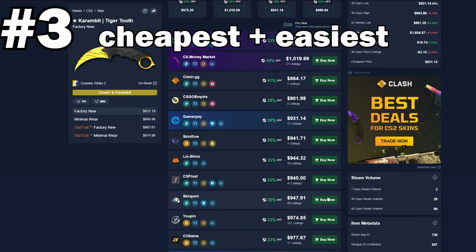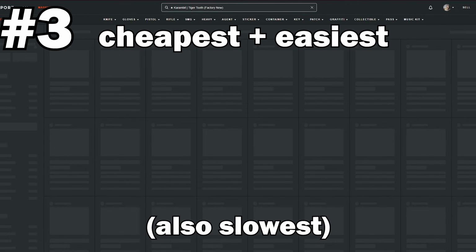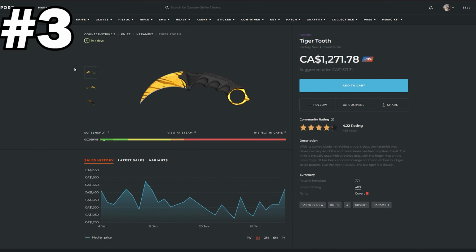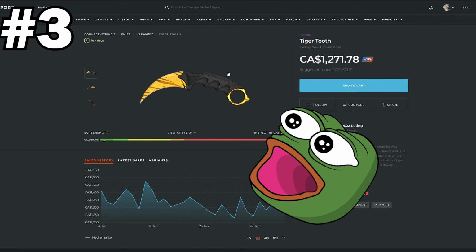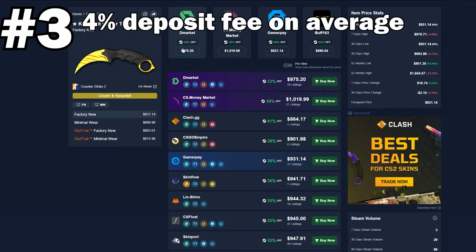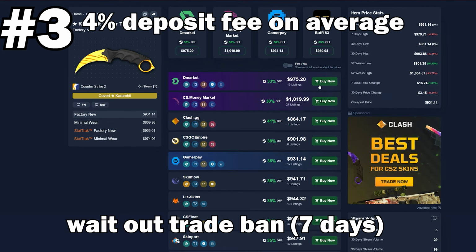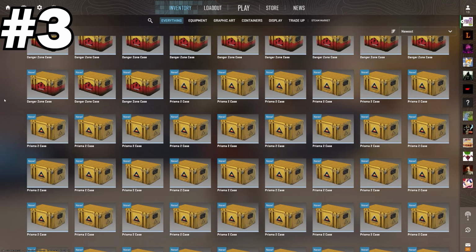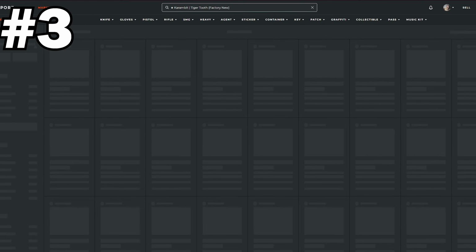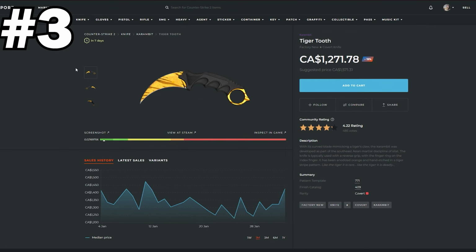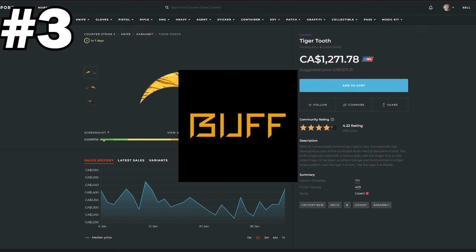And then finally, the cheapest and easiest way, but also by far the slowest, is to actually just buy items on another site and then sell them on Buff163, and then you just get Buff163 balance. The only problem is, depending on the other site that you use to buy the item, there's going to be a depositing fee there, and then on top of that, it's going to be at least a week for the trade ban to be up so that you can sell it on Buff163. So depending on how urgently you need to open some cases, it might not be for you. But this is the way I use, because there's also a good chance, if you find the right item and find deals, that you'll actually make money in the process of getting it onto Buff163.